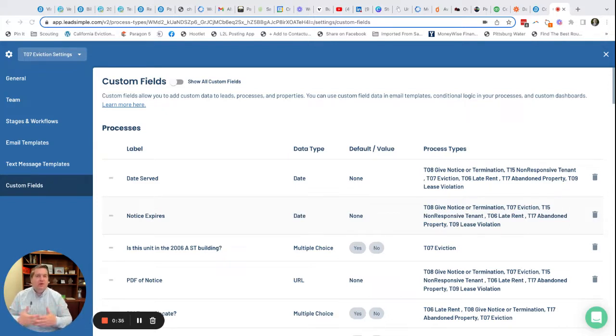But I wanted to show how easy it is when you have a process management software, regardless of what it is. Here we use LeadSimple, but you could do this in Process Street. You could even do this in a Google spreadsheet. That's how easy this is.